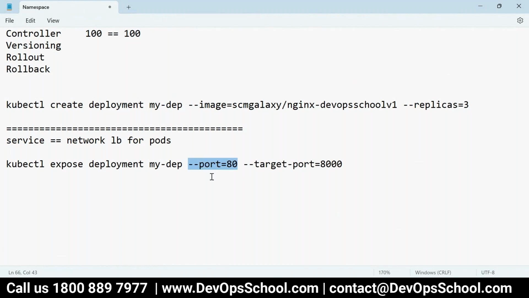Yes, you can change this if you want. And the service is load balancing the pods. Pod is running on which port? Port 80, because I know this image is running on port 80. So now this command will create a service.